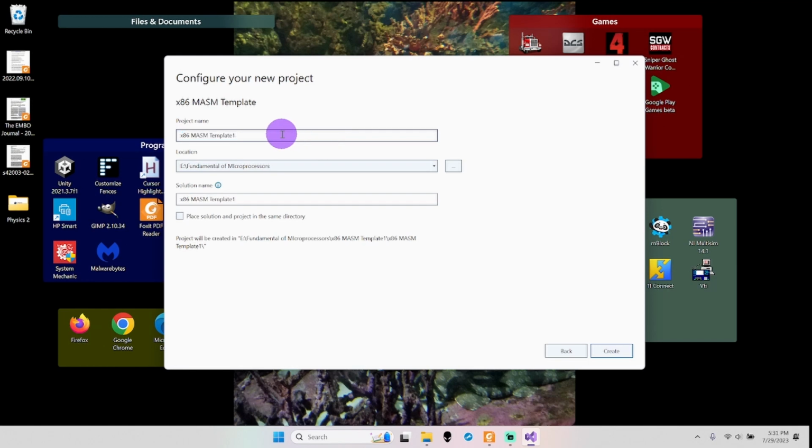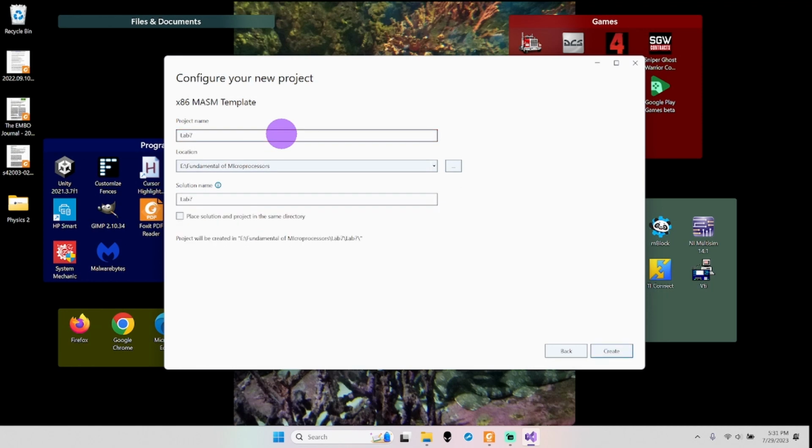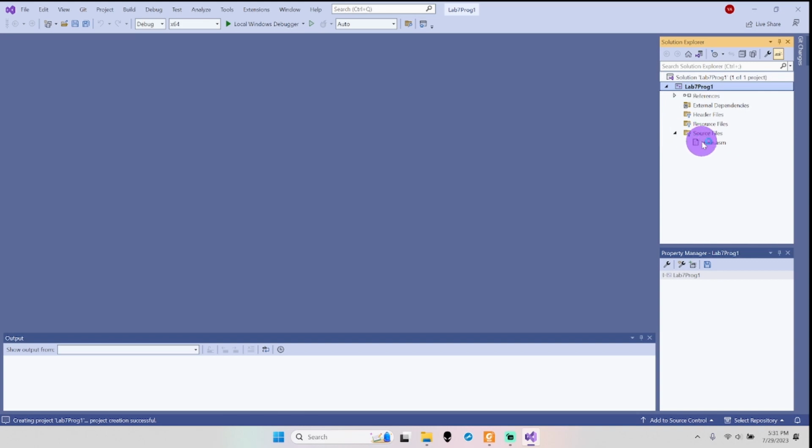Be sure again, like before, don't make the name too long, and avoid spaces to avoid any error messages. In our case, this will be Lab 7 Project 1. Location, whichever you guys prefer. This will be unchecked. Click here, Create. Open here and double click here.